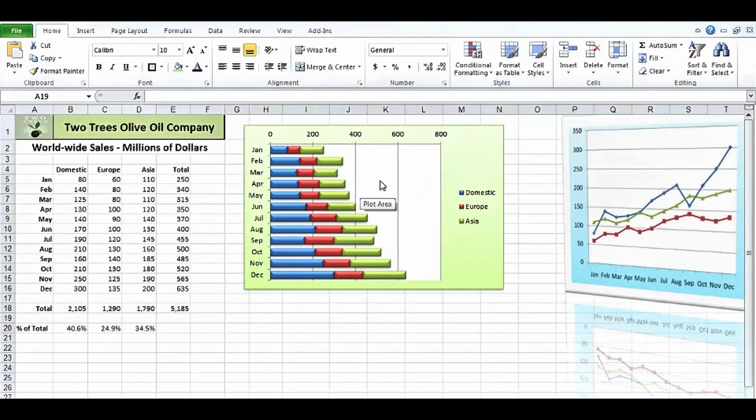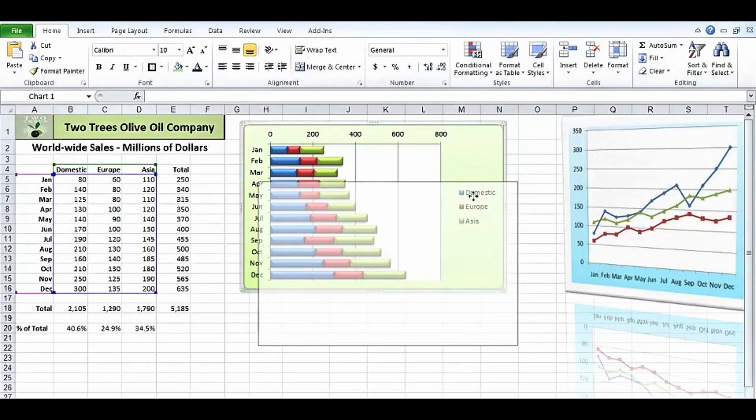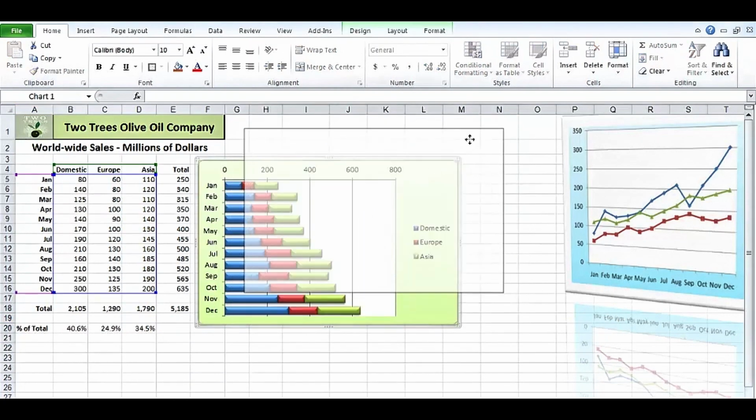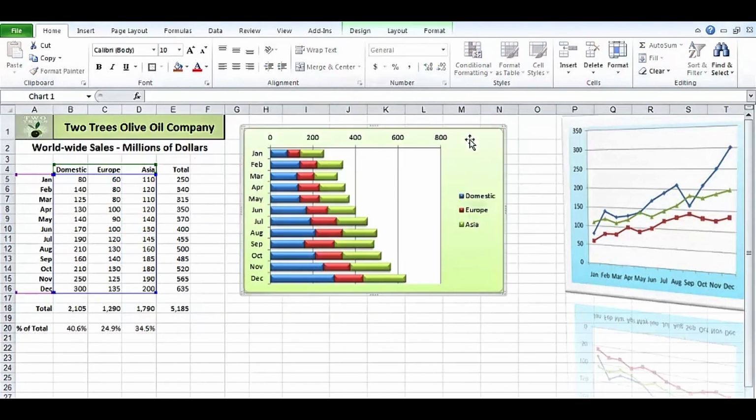If you'd like to move a chart, you need only click just inside the border and drag, perhaps in one smooth action here, like that. Move it around wherever you want. Sometimes you might have other charts with this, or you just want to move it a little bit.